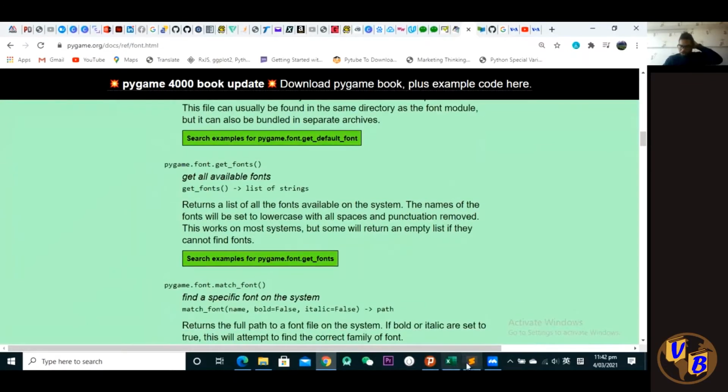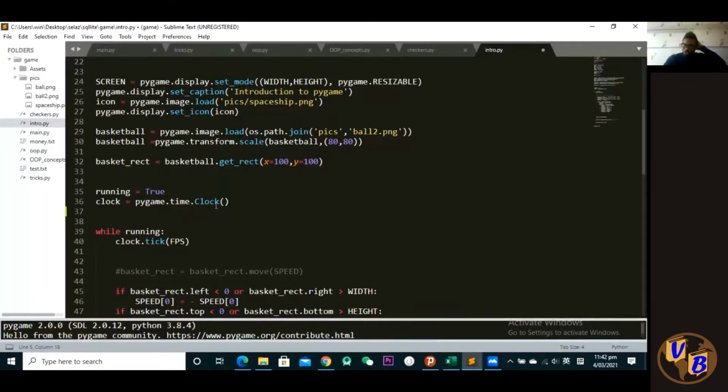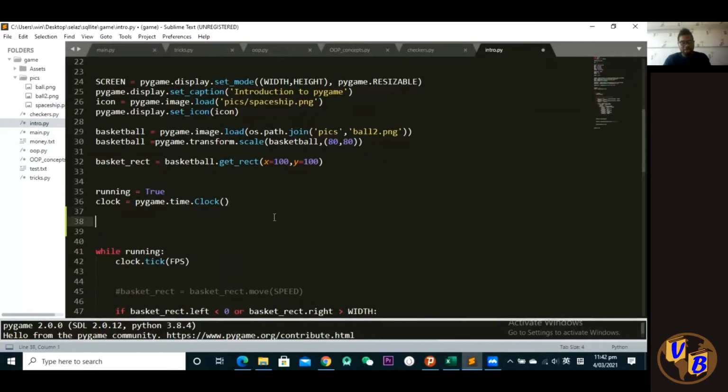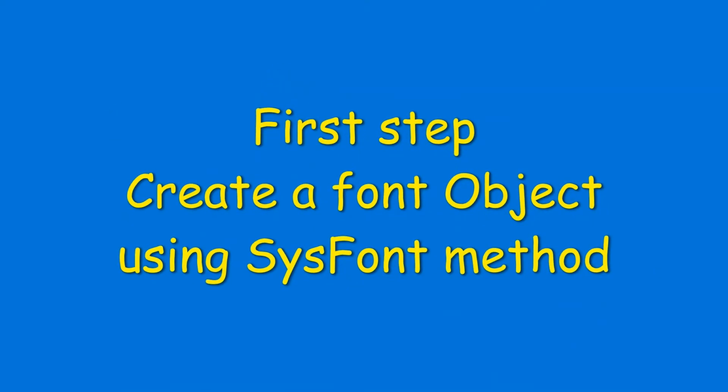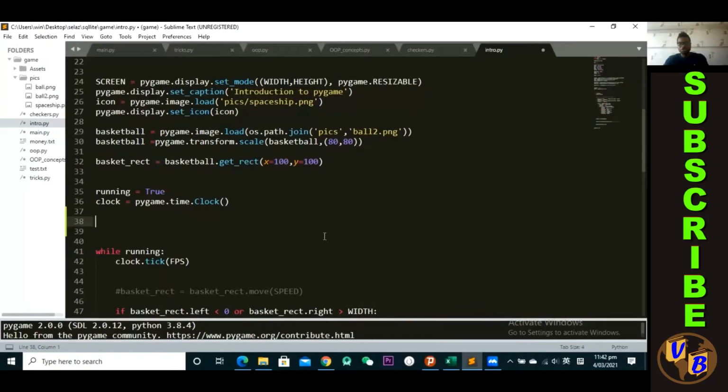Okay, so what we're going to do initially is tackle this in 3 steps. The first step that you have to do is, since Pygame does not allow you to directly write text on the screen or on your surface, you actually have to create an object, a font object. So how do you create a font object? You create a font object using the method SysFont.